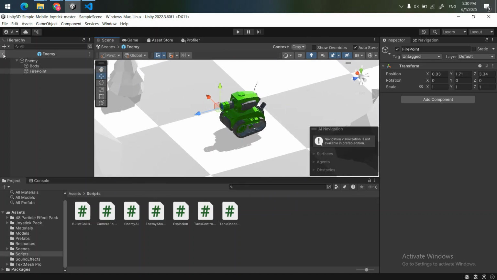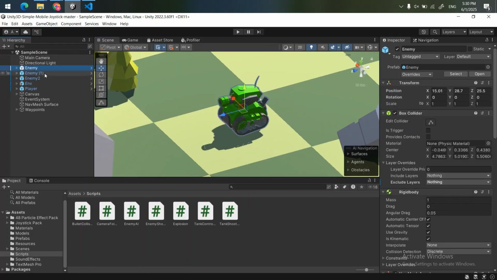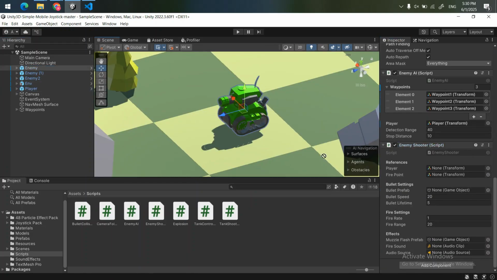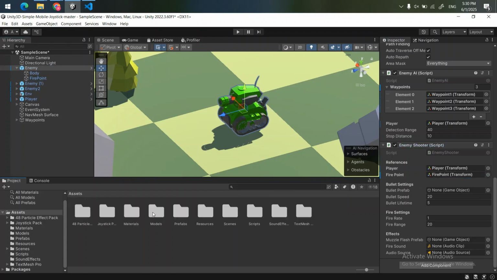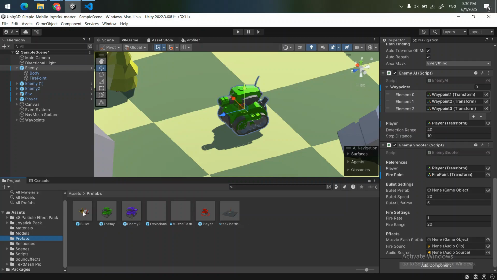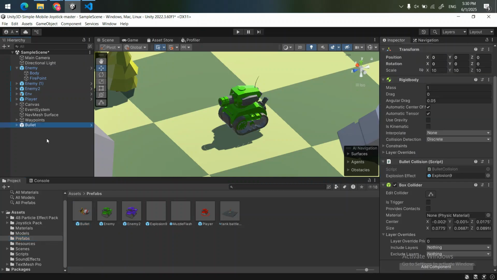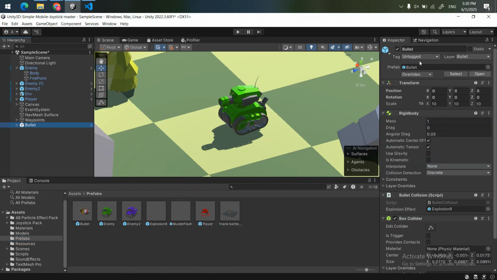Setting up script variables in the inspector. In the enemy shooter component, the player prefab is assigned to the player field. The firepoint object is assigned to the firepoint field. A separate bullet prefab, copied from the player's bullet, is created and renamed to enemy bullet.